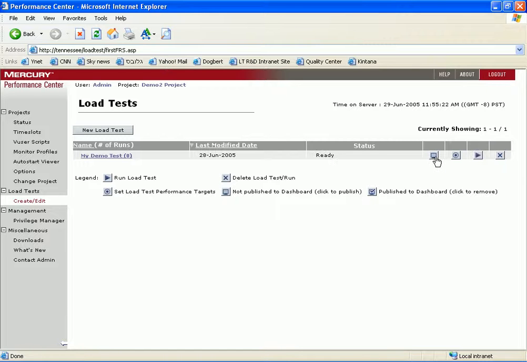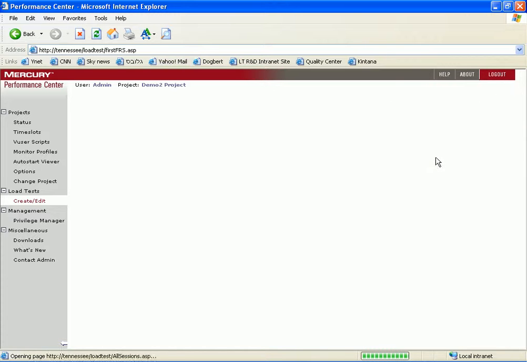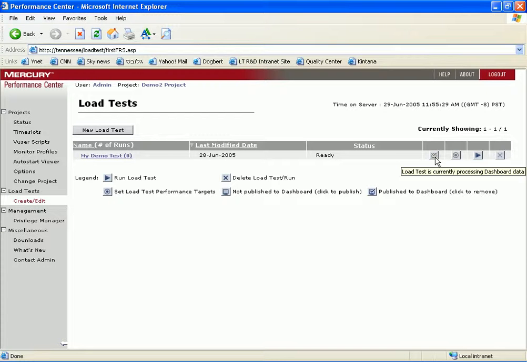Now that you've set performance targets, publish your test to the dashboard. Now you're ready to run your tests. Now let's examine an existing project to see the performance data. You publish runs to the dashboard from the Load Tests or Run Results page. You can publish the complete run or only part of the run. For example, you may want to exclude the ramp up or ramp down.